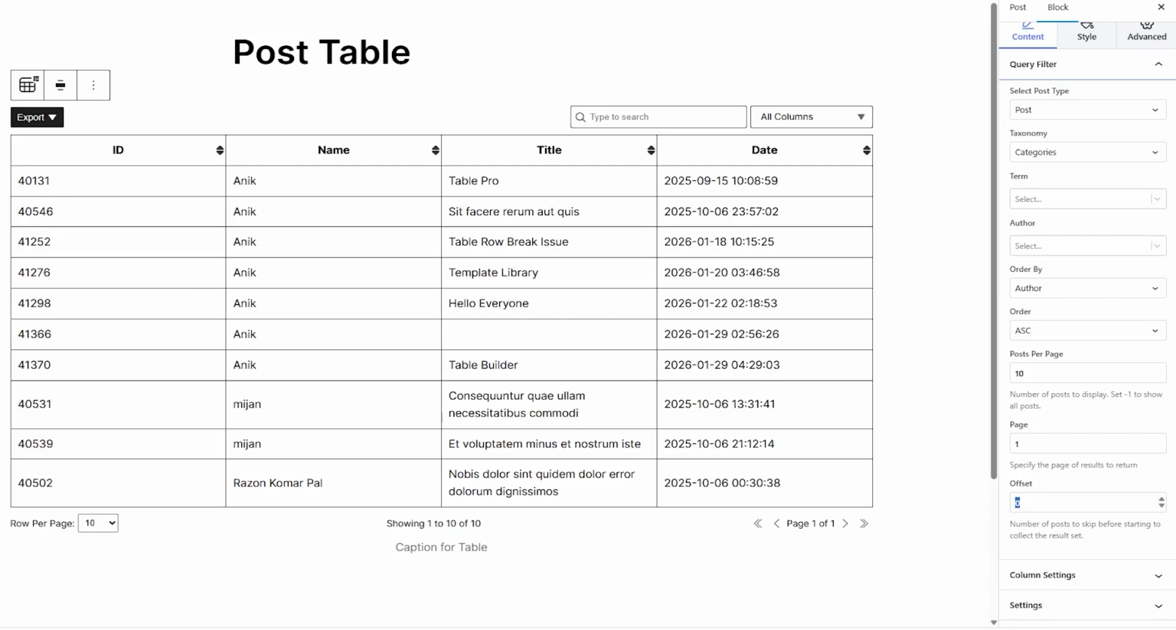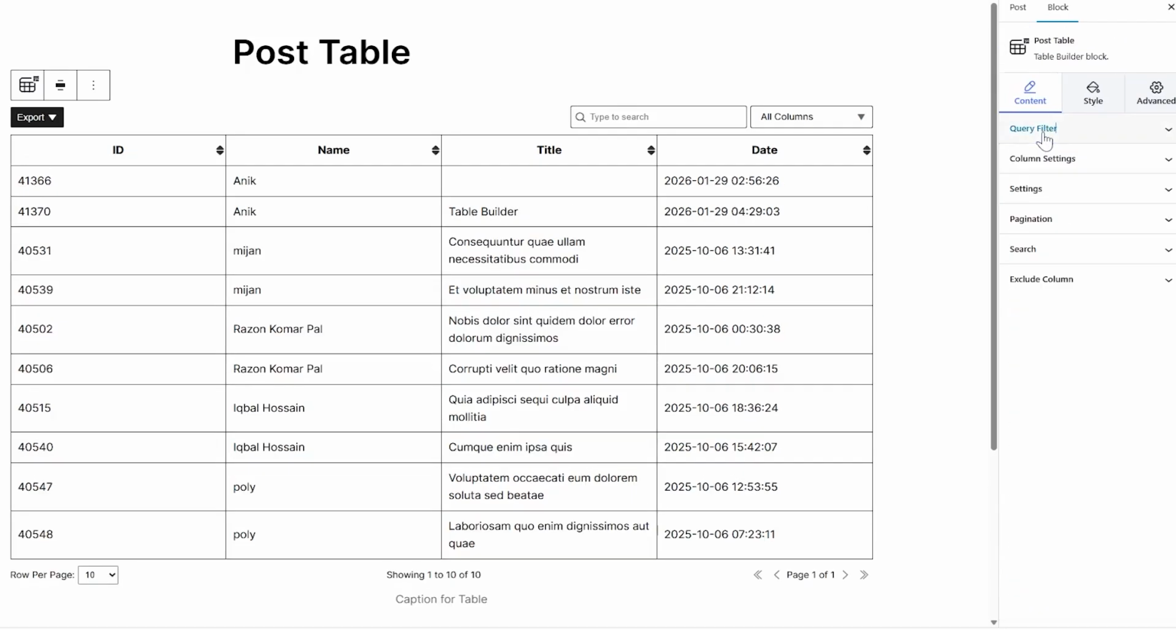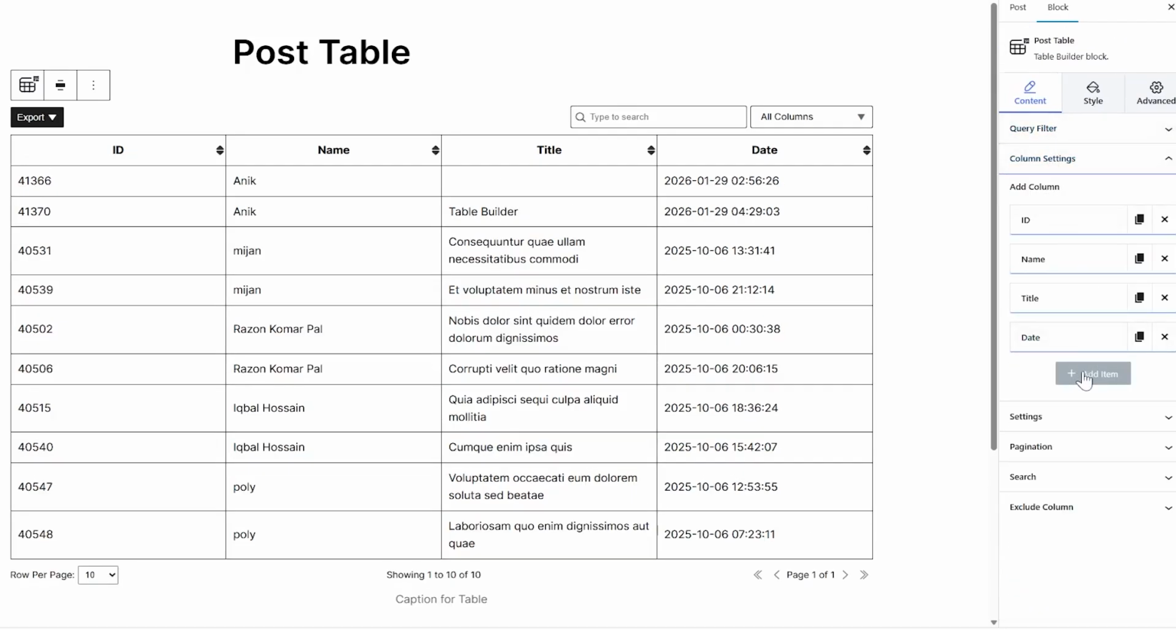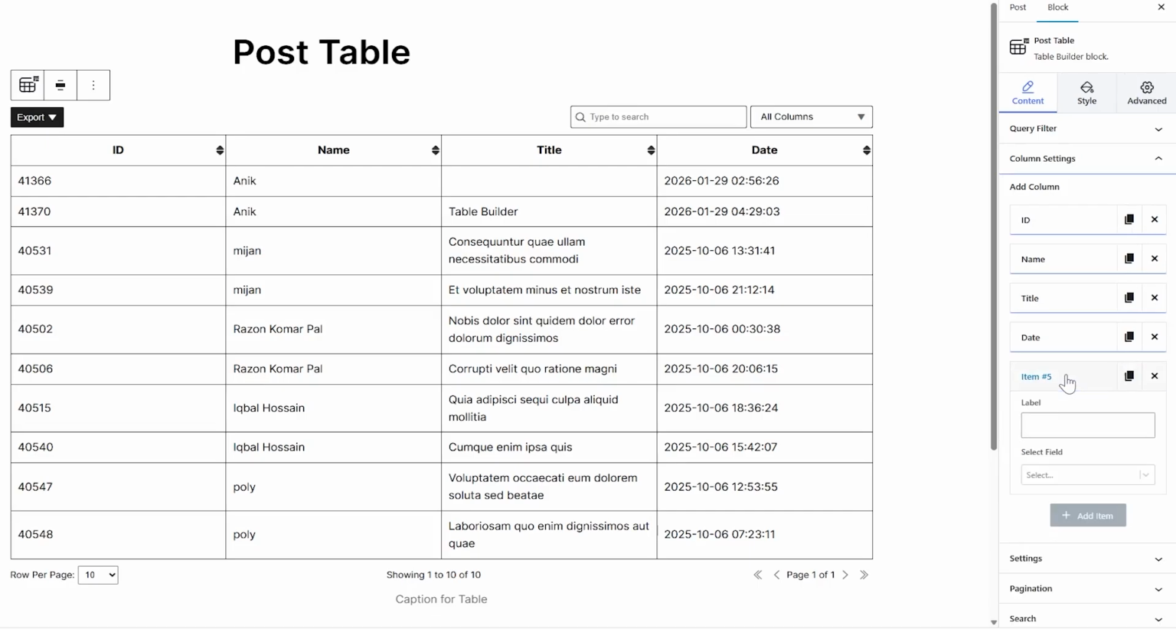From here, you can filter the post table with query filters like taxonomies, terms, author, and more. Next, let's configure the column settings. Click the Add Items button to create a new column. For every column, you'll define two things: the label, which is your column header, and the field, which decides what product data shows up there.